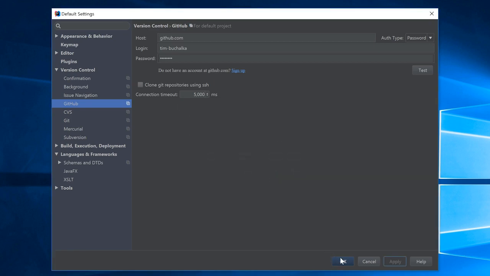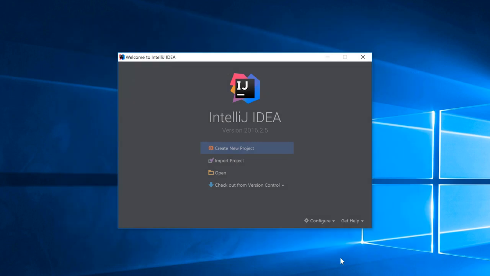Click on OK again to close down these settings. And at this point, we are now configured. And I'm going to end the video here now.